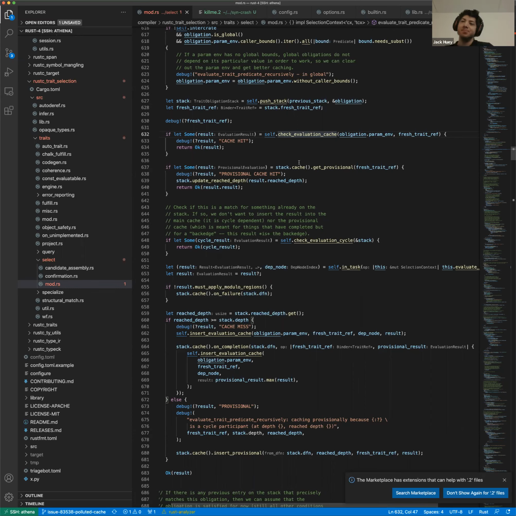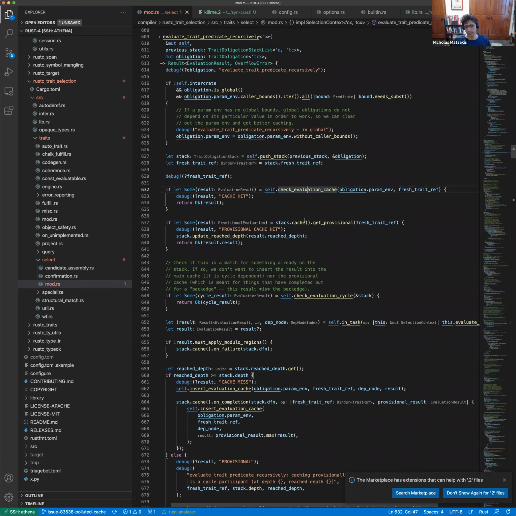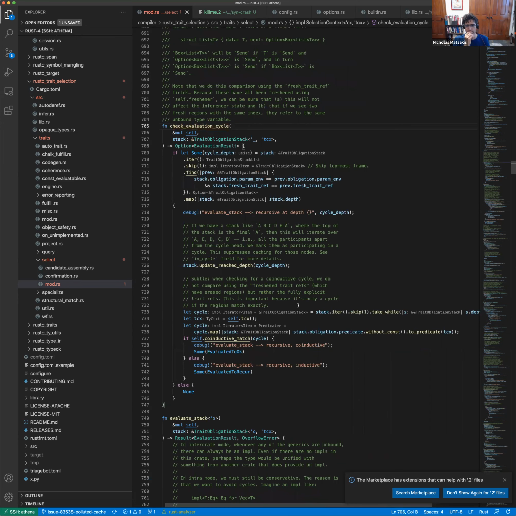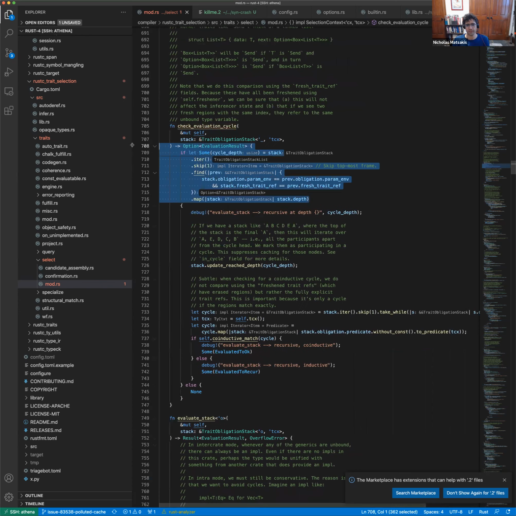Okay. So check evaluation cache, and that's not what we're talking about. We're talking about check evaluation cycle. So we have the stack, and the main reason we actually have the stack is so that we can, sorry, just having a little thought. Oh, right, I remember now. So that we can detect cycles. And we iterate, it's very simple. We basically iterate up the stack, looking for something where the environment is the same and the thing we're trying to prove is the same.